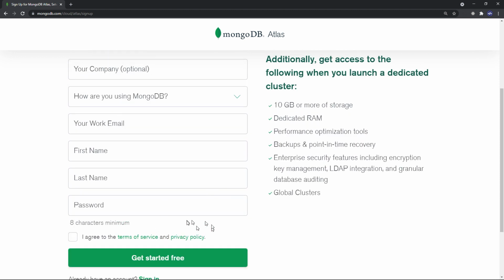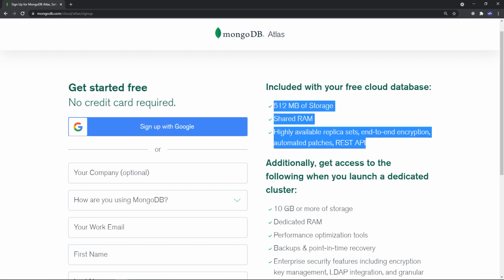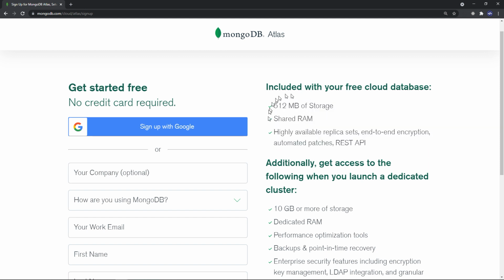And once you do that, you will have here, look, included with your free cloud database, one free tier to have a cluster of computers with 512 megabytes of storage. Okay, it's not a physical computer, but a logical one. So you'll have shared RAM, 512 megabytes of storage, highly available replica sets, end-to-end encryption, automated patches, and REST API. Okay, all of that is included in your free tier.